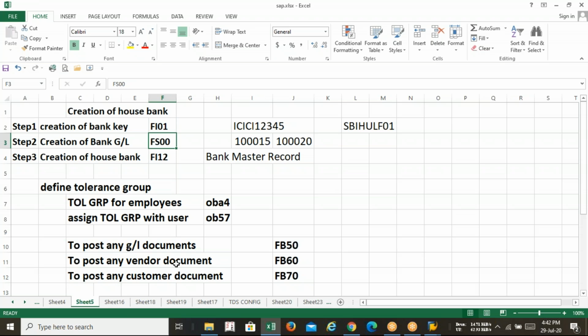What is the meaning of bank GL? We all know that in SAP, whenever we need to post anything or save any journal, we have to go with the GL creation. So bank GL must be there. You have seen the vendor GL also. Now we have to create the bank GL with a separate field status variant and a separate short key. And this is your target, house bank, FI12.